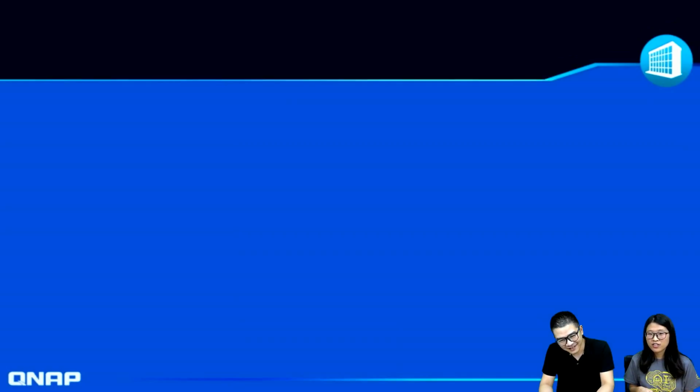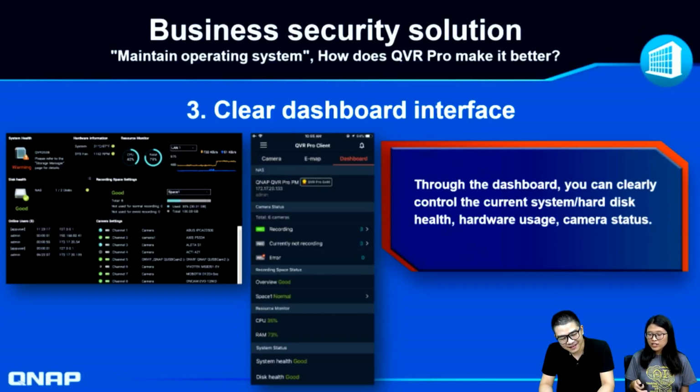Okay, let's go to our next slide. Knowing what's going on with your NAS is very important. Same as QTS, QVR Pro has its own dashboard. It doesn't only show the information of the NAS, but also the cameras and the storage. And it's the same on mobile. You can still check the camera status on the mobile, which is quite important.